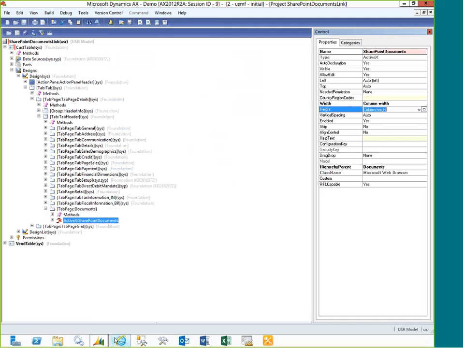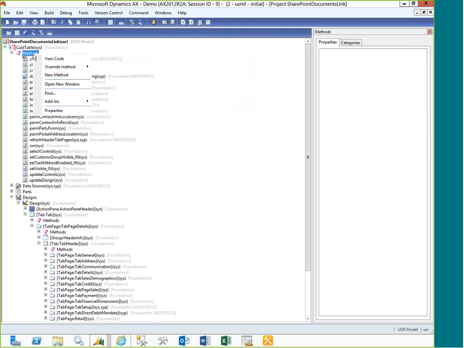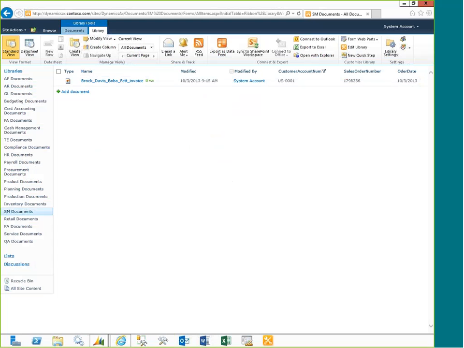Now, if I just opened up the form right now, then what would happen is I'd have a blank browser and a blank web page. So what I need to do is quickly override the activate method, so whenever I come into this form, it's going to go out and perform some task. And while that's popping up, I'm going to show you a quick trick here with SharePoint as well.